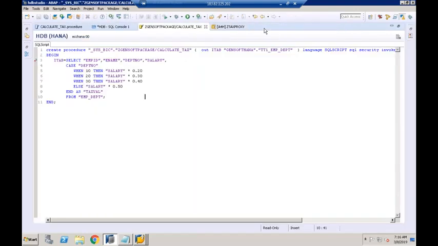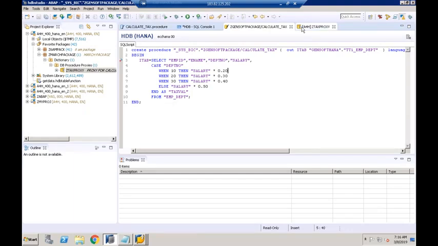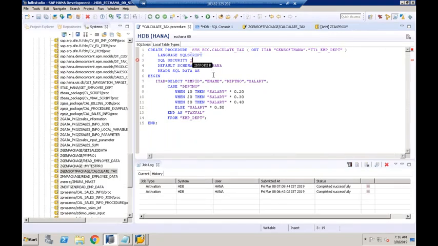I need to go to my design time object. Where is the design time object? This is the design time object. The invoker doesn't have the authorization. So what I'll do is change this to Definer. Okay, let me save it.